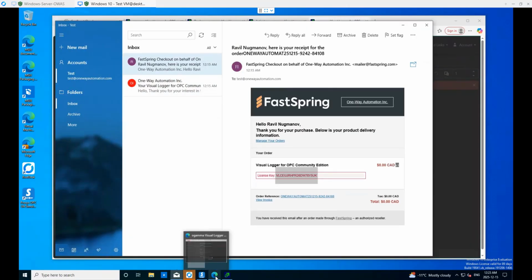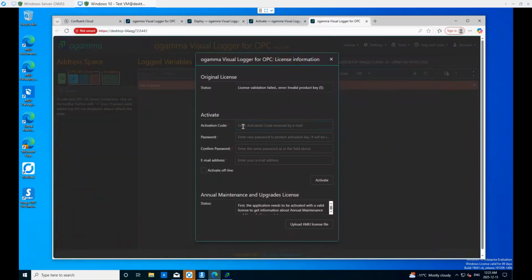Copy and then go back to the GUI and enter it here. And after entering it, it will check if this license code is used or not already. And now you need to enter the password. This password is used when you need to reactivate license when you move it to another machine. It will also require to access a license portal, and then email address. In case if you forget this password, this can be used to recover it.